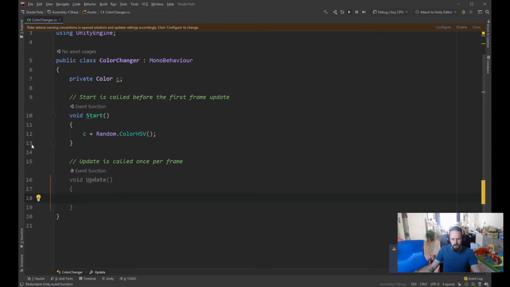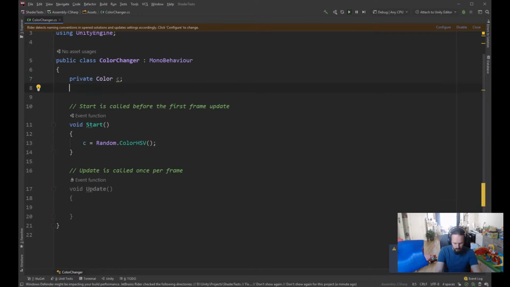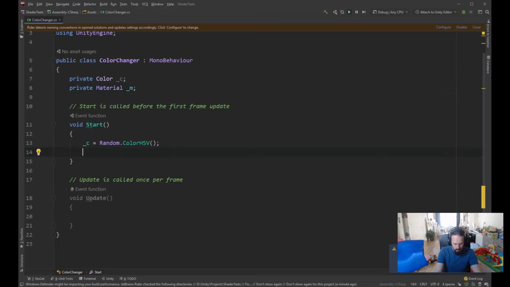And then if you want to set that on the material, you need the material. So a material, underscore m. We should have called this underscore c just to be consistent. Underscore m material, and then the material will be equal to the GetComponent, and then you need the MeshRenderer, and then you need the material. So that's the material.